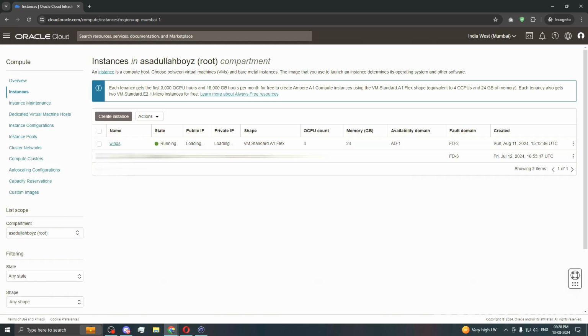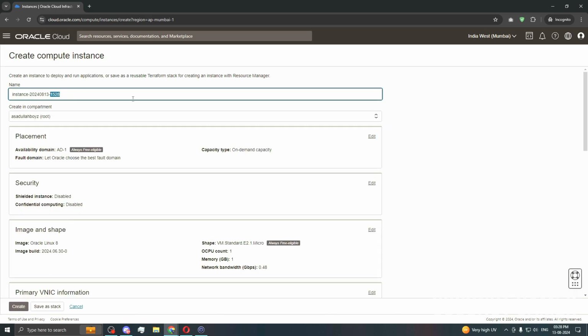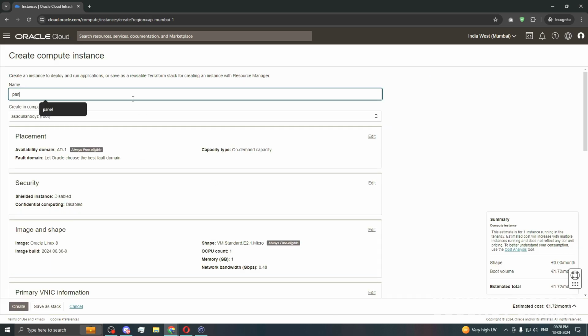And I'll show you how to create the bigger machine. Here's one I have created for testing purposes, and you can create your own also. If you want to install on a different machine, you can do that, or you can install both the wing and the panel on the same machine, you can do that too. I'll show you how to create it. You can give whatever name you want, for example panel, just to make it easier.